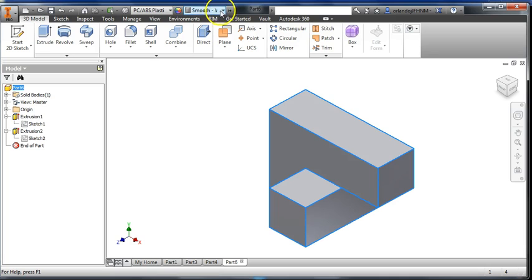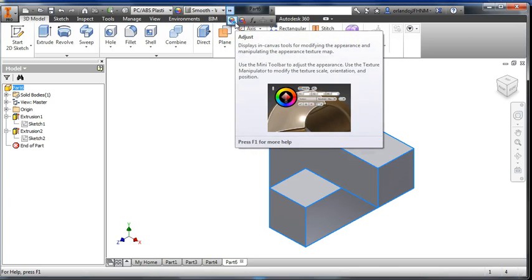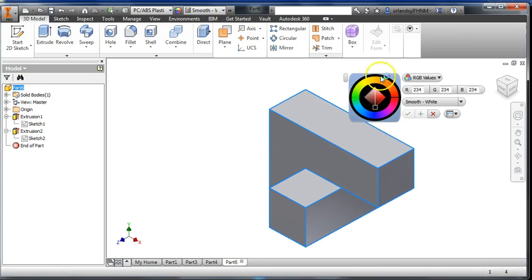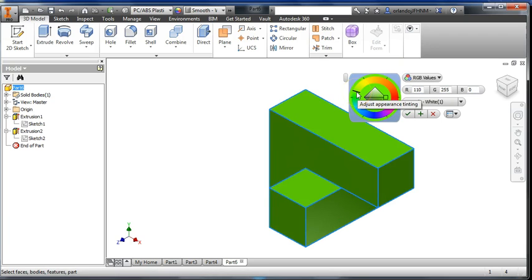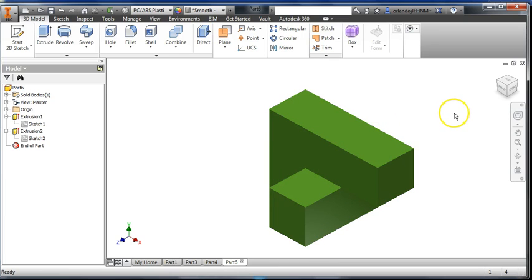I'm going to hit this drop down and I get this with, looks like a little glass, and I can adjust. And on my wheel I'm going to choose green, and I can also adjust the shade of the green within this little box. I can move that around and hit the green check mark when I'm okay.